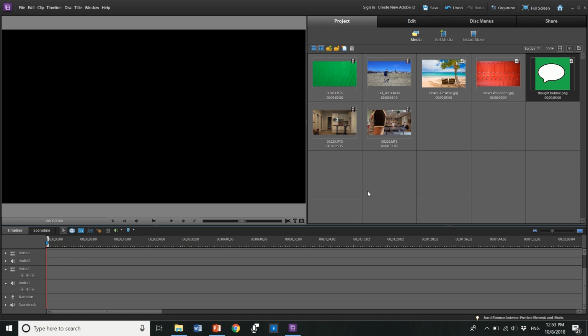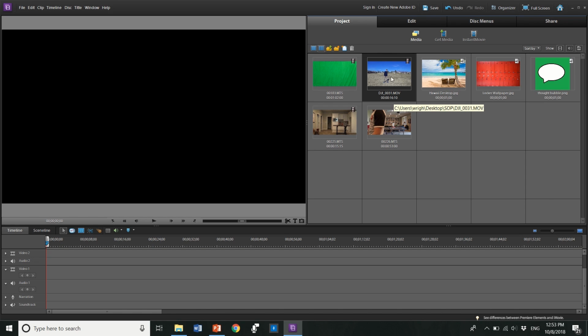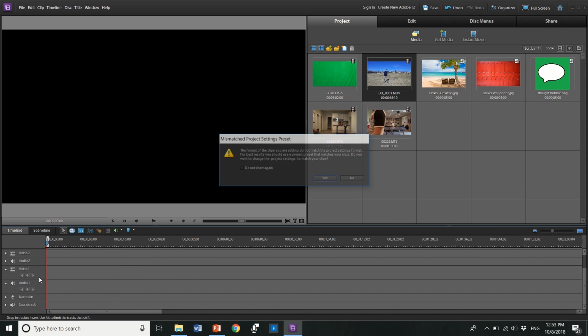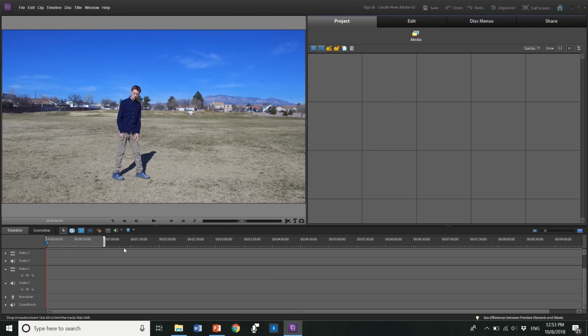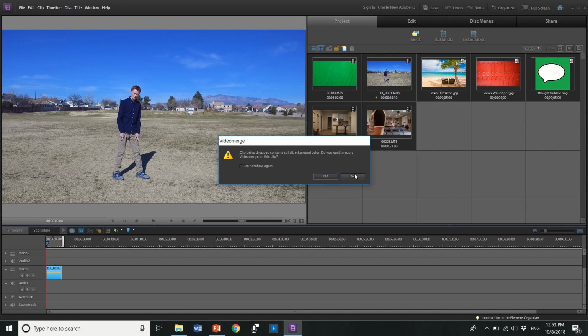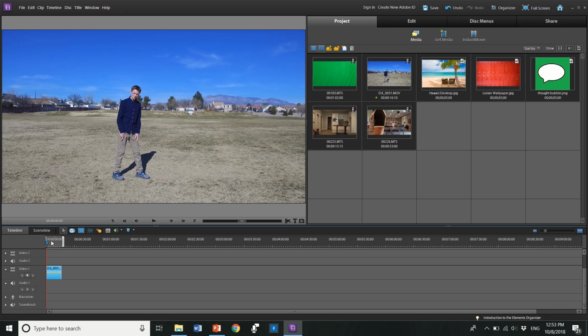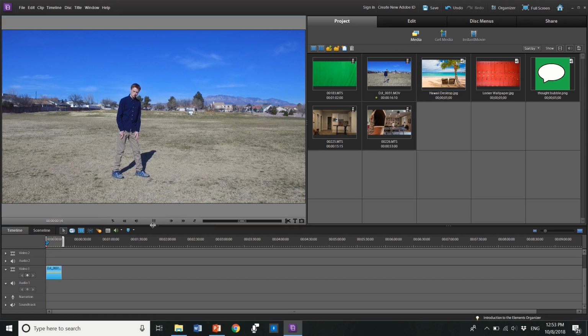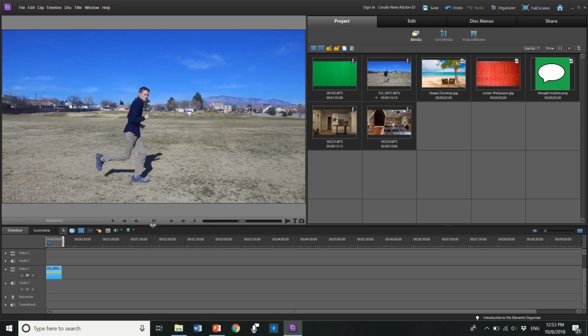The third and final part of this video will deal with the alteration of speed of footage. So this is pretty simple, but we'll go over it. You'll left click on the image that you intend to alter, left click and drag down into video 1. The format does not match, so we left click yes. So now we can see the footage here. We do not want to apply video merge, so left click no. And so now this is just footage of my brother running.